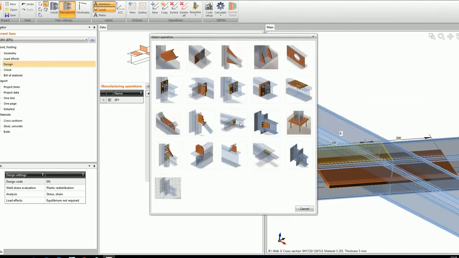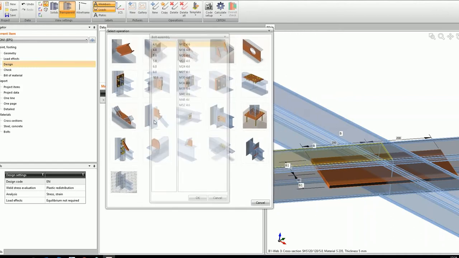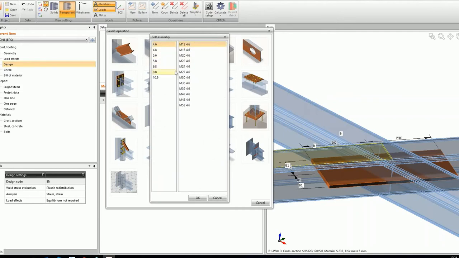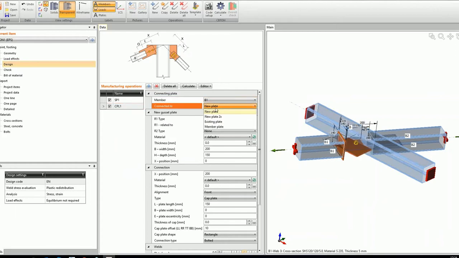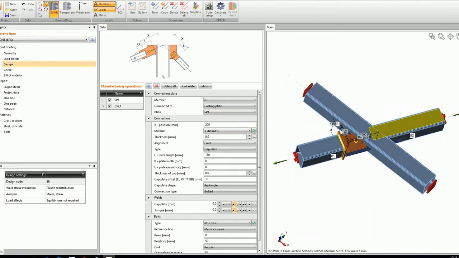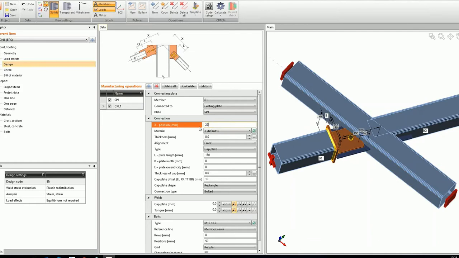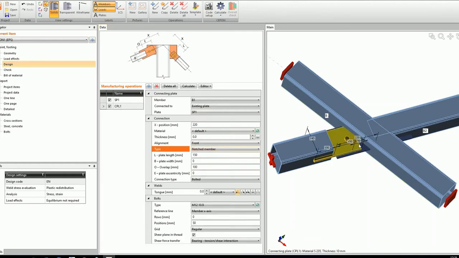So now I will go to design the connection of B1 to the stiffening plate. I want to connect it with connecting plate. I can choose the bolt grade and bolt size. Okay, like this. And I want to connect member B1, not to new plate, but to existing plate SP1, like this. I will switch back to the solid view so that we can see it better. I will shift the connection a little bit, and I want to change the type from cap plate to notched member. Okay, like this.